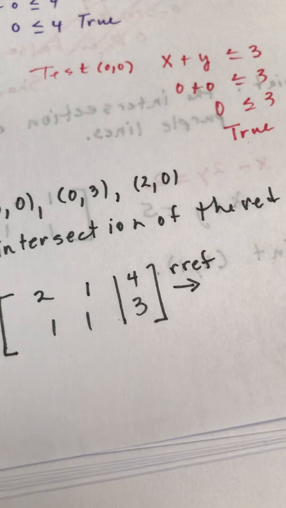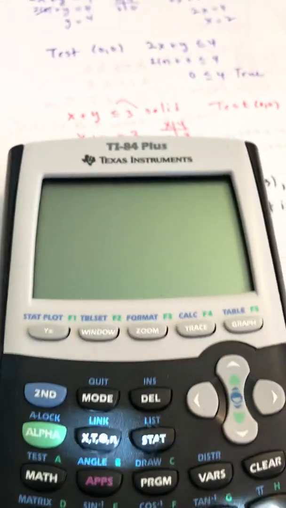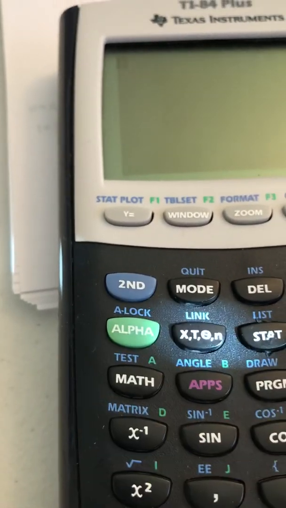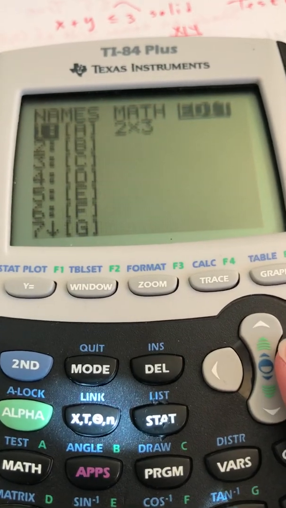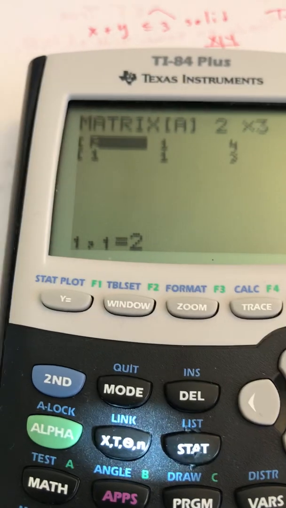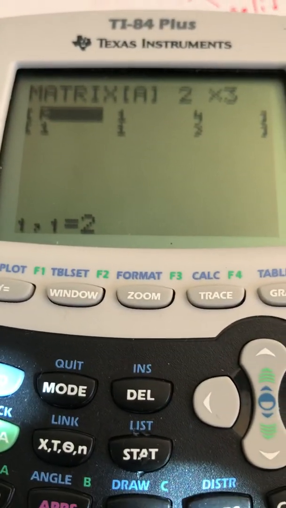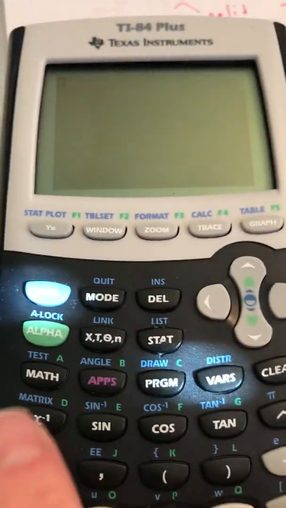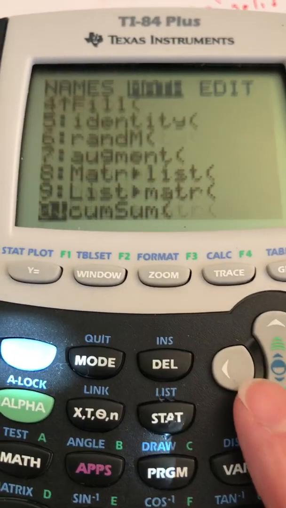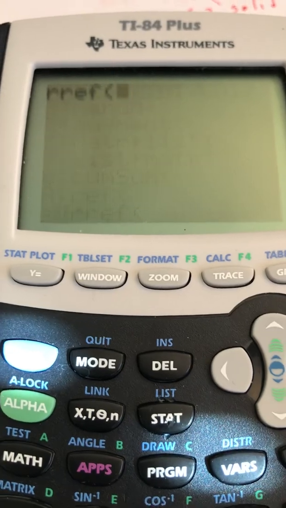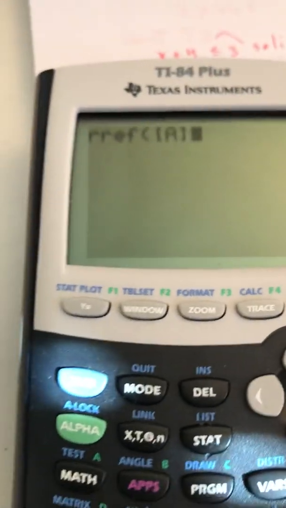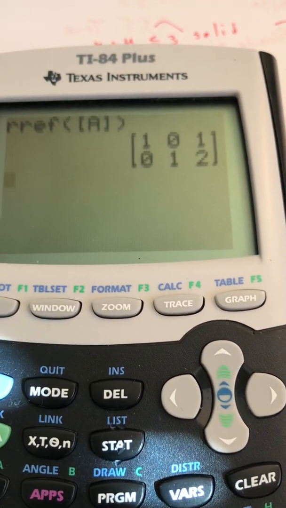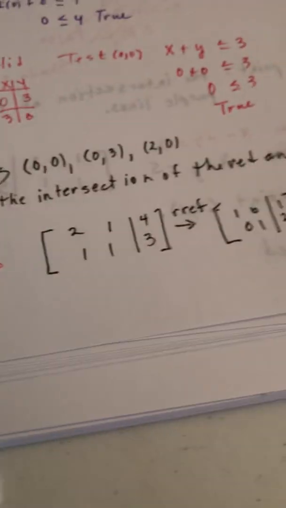Now, last time I didn't have my calculator readily available, but I have it now. So let's see if we can do this. I'm going to turn this on. That was the last problem. So I am going to go to, remember, second matrix right here. Then you go to Edit, Enter, and this is a 2 by 3. And then I put in 2, 1, 4, 1, 1, 3. I've already got that in there. Quit. Then you have to go back, second matrix, back to matrix, math, and then go down to RREF. That's RREF. Enter. Then you have to go second matrix, A, enter, and that gives us, I'll write this down, 1, 0, 1, 0, 1, 2. So that's what I wrote down.